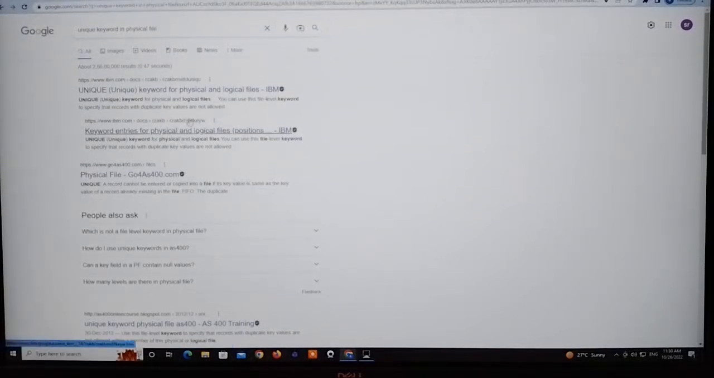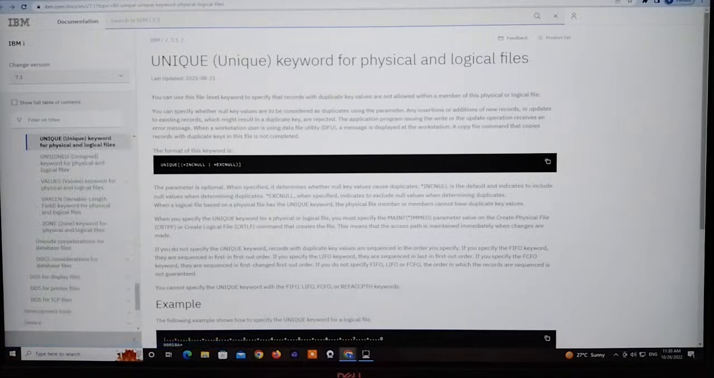I always suggest you go through the IBM website, because IBM is the father and mother for iSeries and mainframes. So they will have more information listed here. And Go for AS400 is also a good website, but that is a secondary URL. If you go to this website, you can understand what this unique functionality will do.